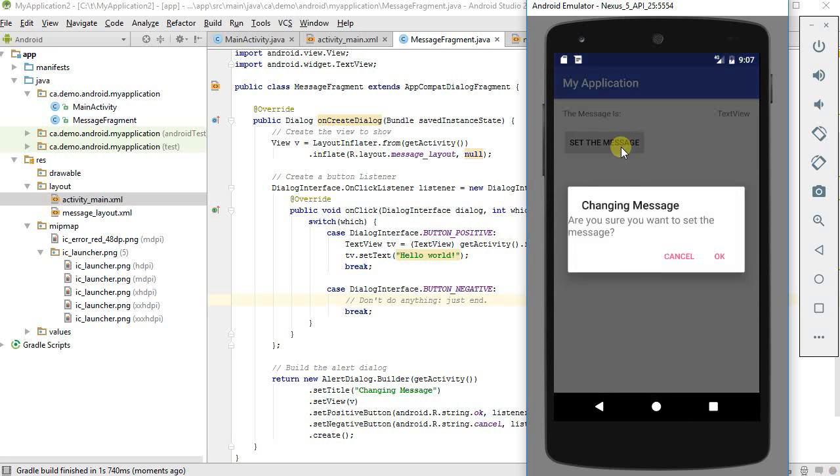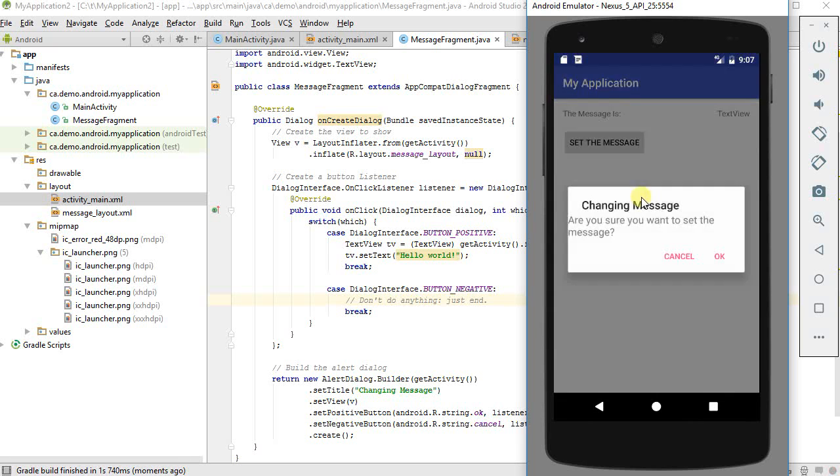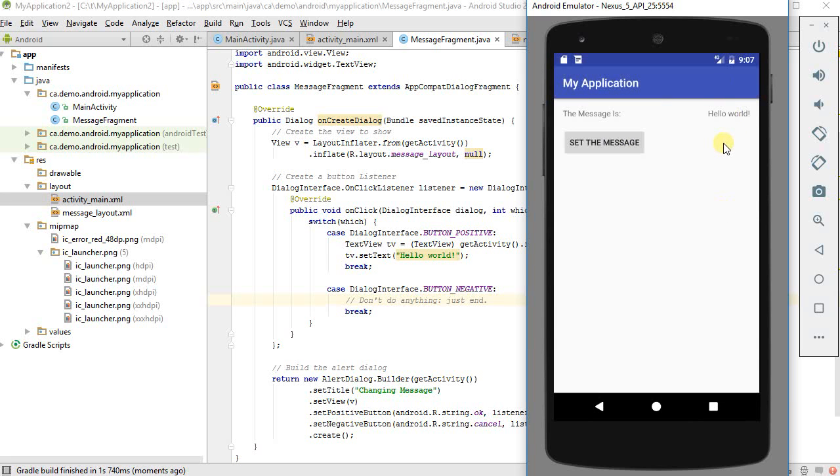So I click set the message. Are you sure you want to set the message? If I say OK, it's going to change. But if I say cancel, it comes back here, no change. So cancel, no change. OK, it actually sets the message for me. So that's starting to look pretty good.